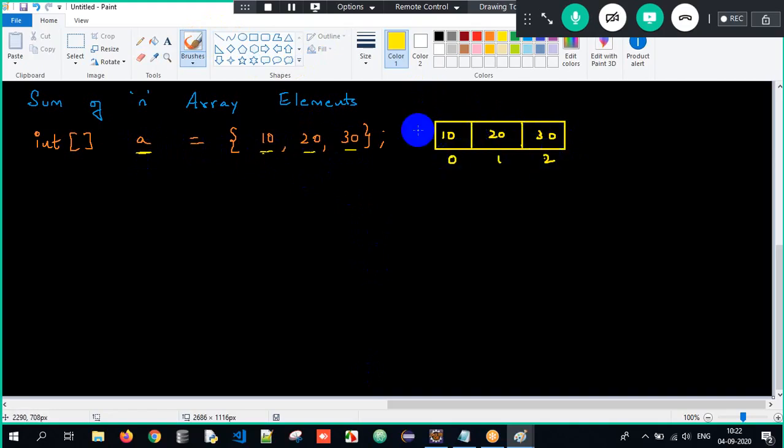0, 1, 2. A, this is A of 0. This is A of 1. A of 2. Correct? Now, if I want to calculate the sum of n array elements, okay?